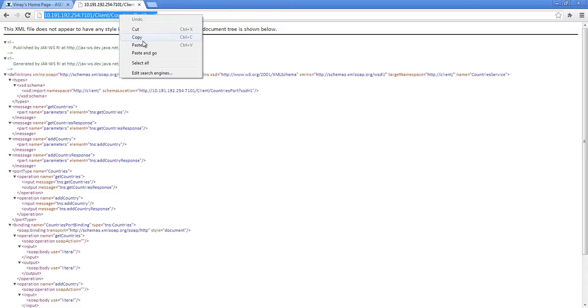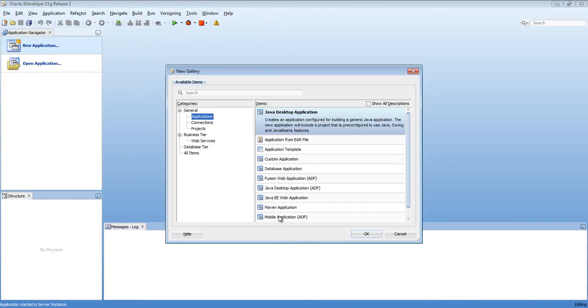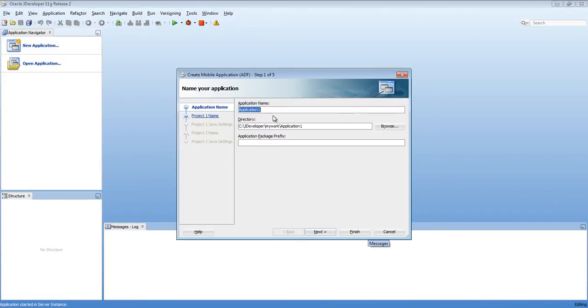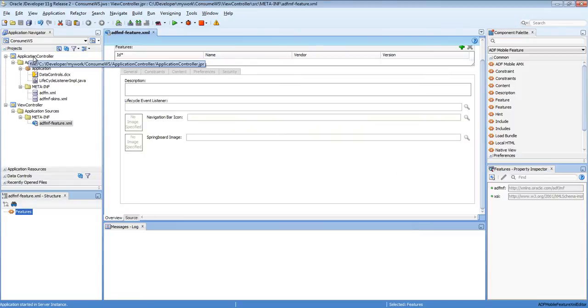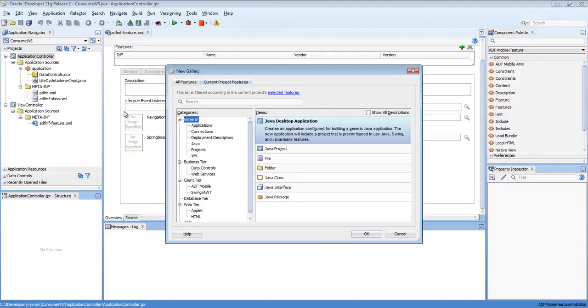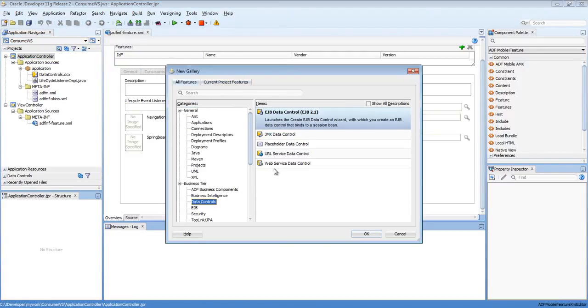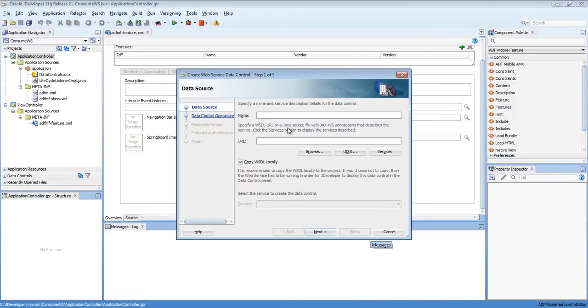I'll copy this web service location, and in my JDeveloper I'll create a new mobile application. I'll name this mobile application consume web service, and I hit finish. The first thing that we have to do in our application is, in the application controller project, create a web service data control. So I'll invoke the web service data control and create a new web service data control.